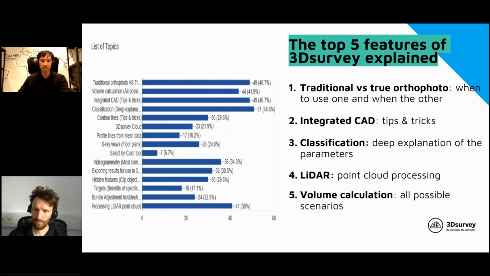And last but not least, volume calculation, all possible scenarios. We all know this is the strongest technology that can cover volume calculations. If you have that kind of example, it's a no-brainer that you do it with photogrammetry and 3D survey, because it's just the fastest, most accurate, and more visualized way to calculate the volumes and to visualize to your customers what kind of results you get on a field.